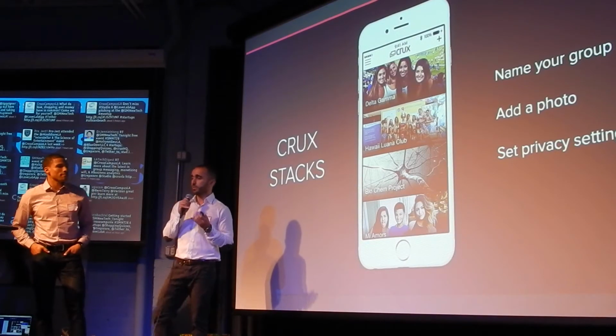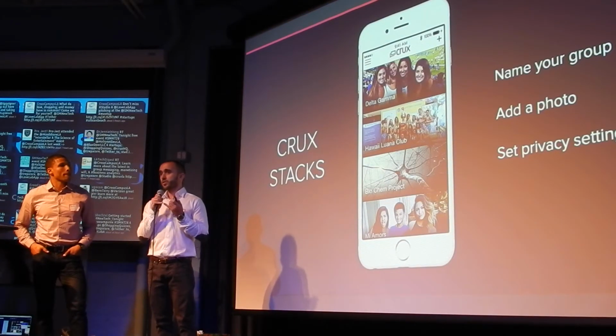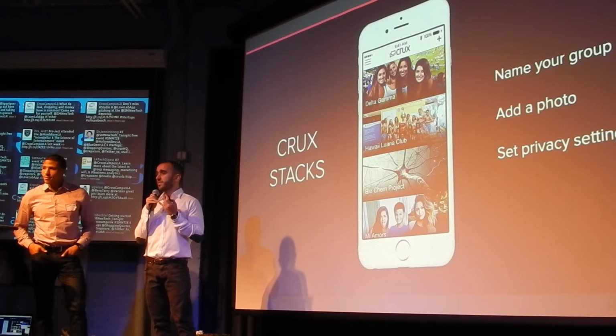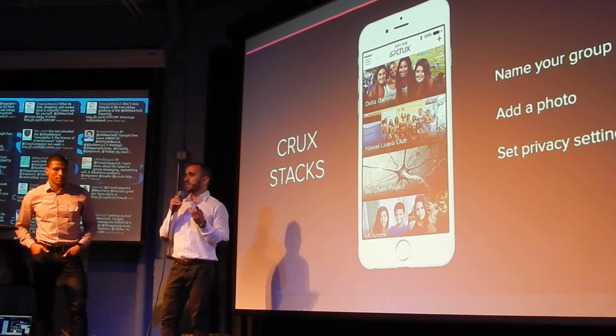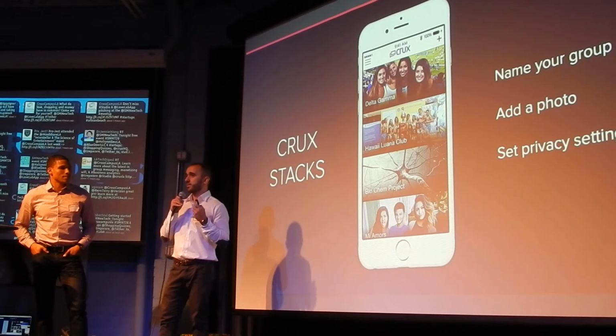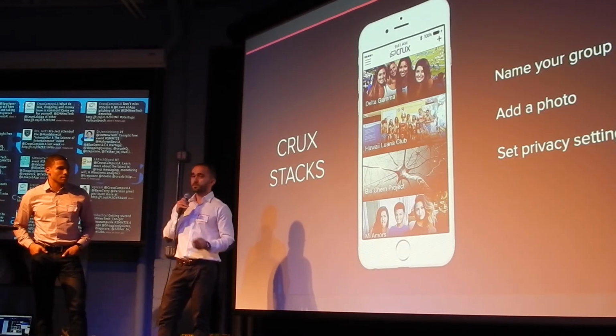So the privacy settings that we have right now is the ability to limit the people that can create new topics within the stack, and to limit the ability to invite more people into the stack itself. We did this because groups operate in different ways, and we didn't really want a one-fits-all solution. We wanted customizable options, and we thought that these 2 options were really good to start with.